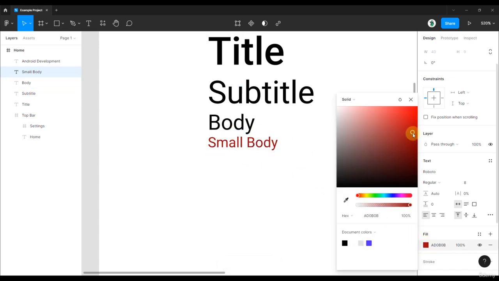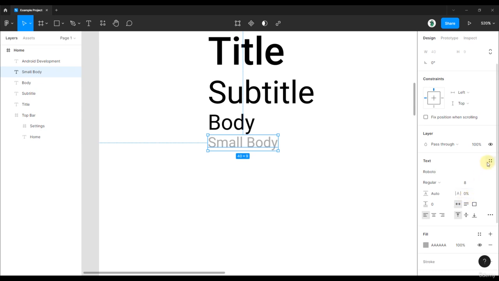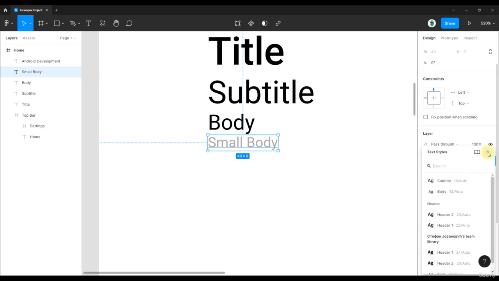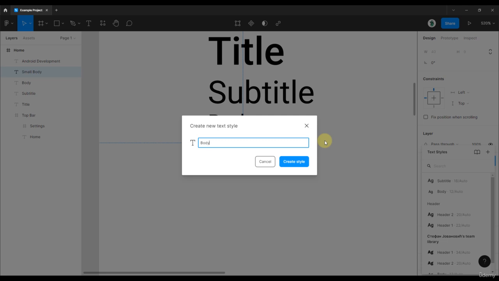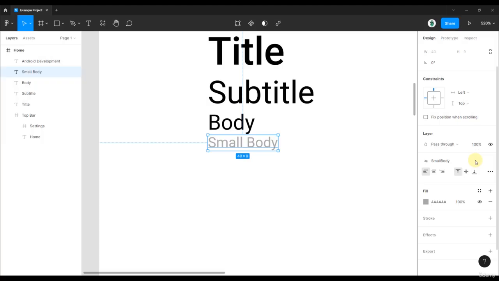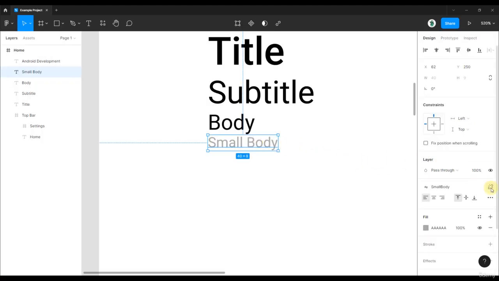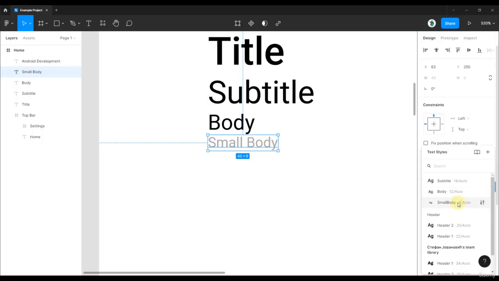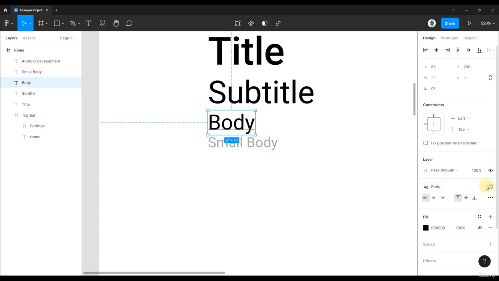And now if I try to add some color to this text style, let's try to add this text to our text style. So let's click plus. Let's name this small body. Click create style. Let's now detach this small body. Let's open up the text style. And now, as you can see, whenever you select that new small body, you will see that the color will also not be applied. So the important thing to note here is that text styles do not support colors directly.